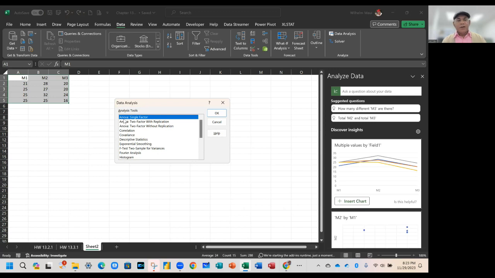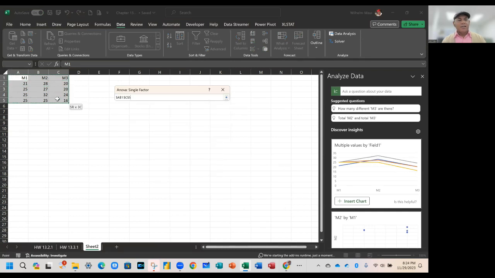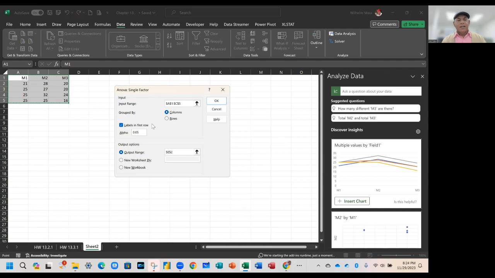I'm looking for ANOVA single factor. That's the routine I want to use, so I'm going to double click it to open it. Now it's a matter of telling it where the data is located. So the data is located on this. And then labels, yes, I'm using labels. What's your alpha? It's 0.05 from the problem. And then I make sure I tell it where I'm going to put my output. In this case, let me put my output, say maybe in F2 or something like that.